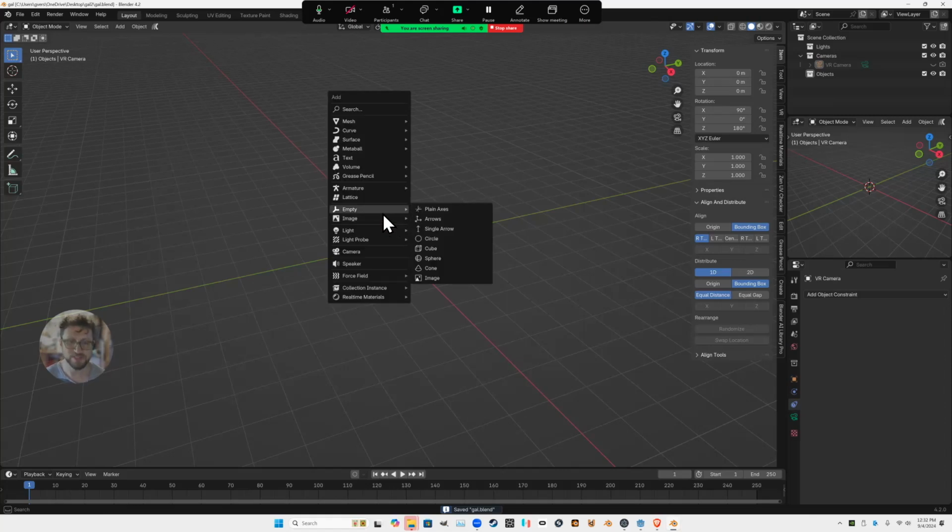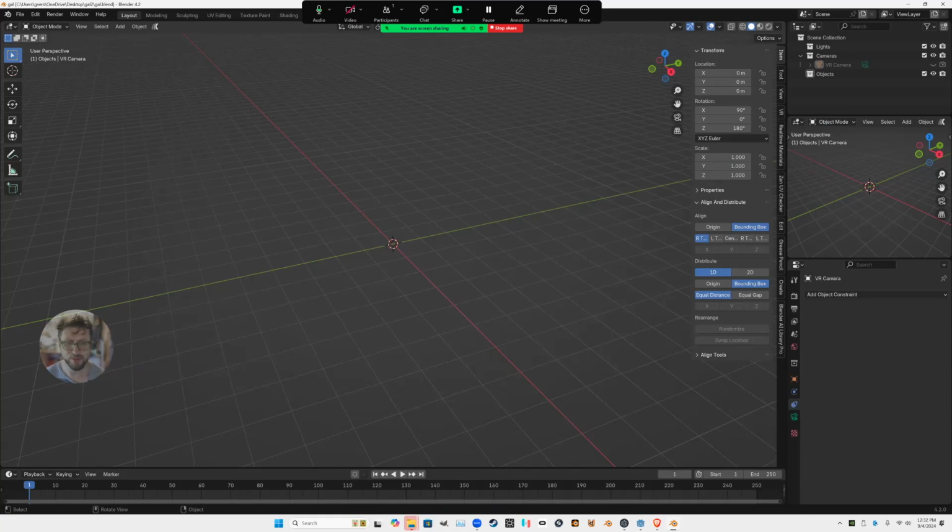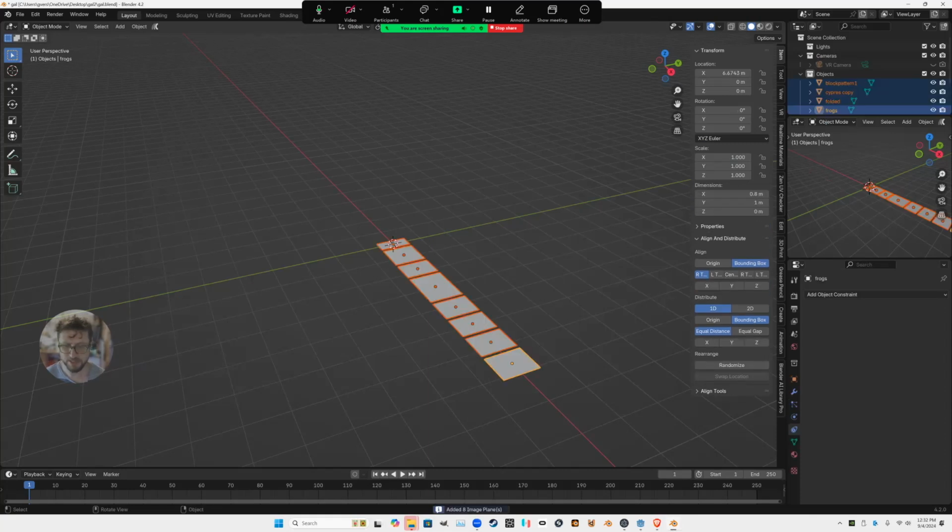So now we'll go to Shift A for add. We'll press the key Shift A for add. We'll go to image and mesh plane. And now we're right in the same folder because we just saved our file in there. Otherwise, we could just navigate to it. I will press A, just the letter A for select all, and import all my images as planes.